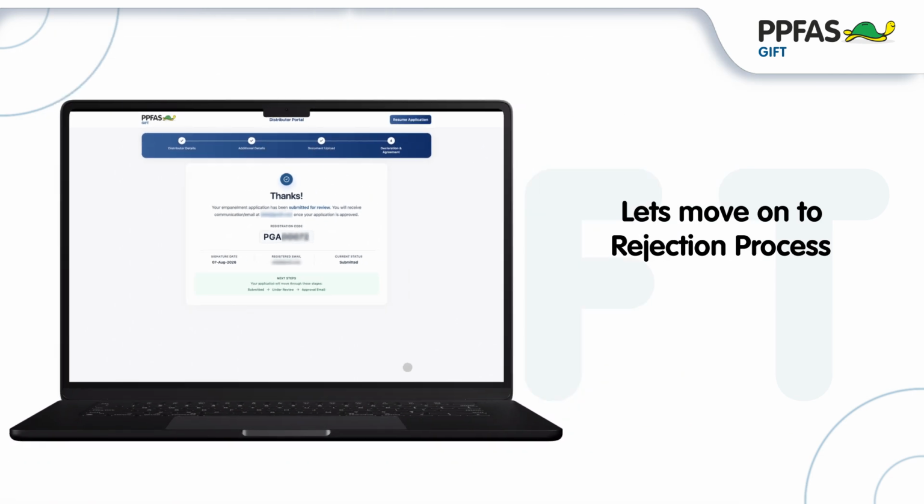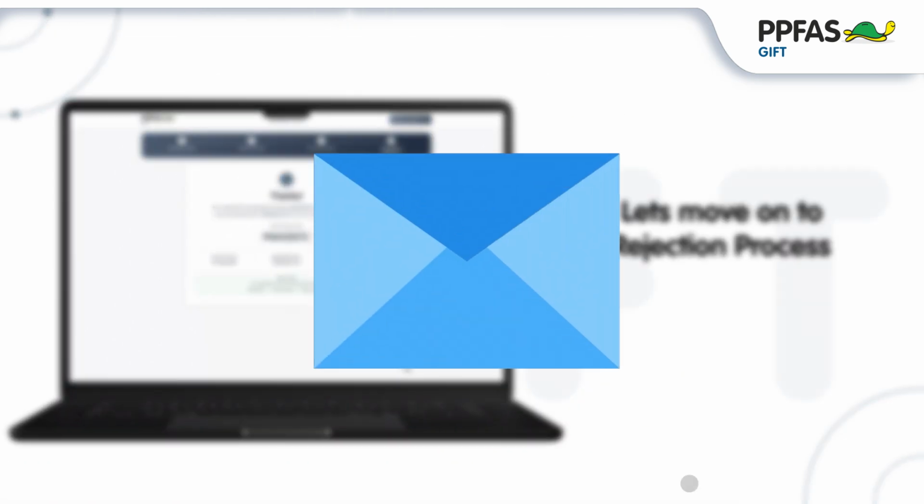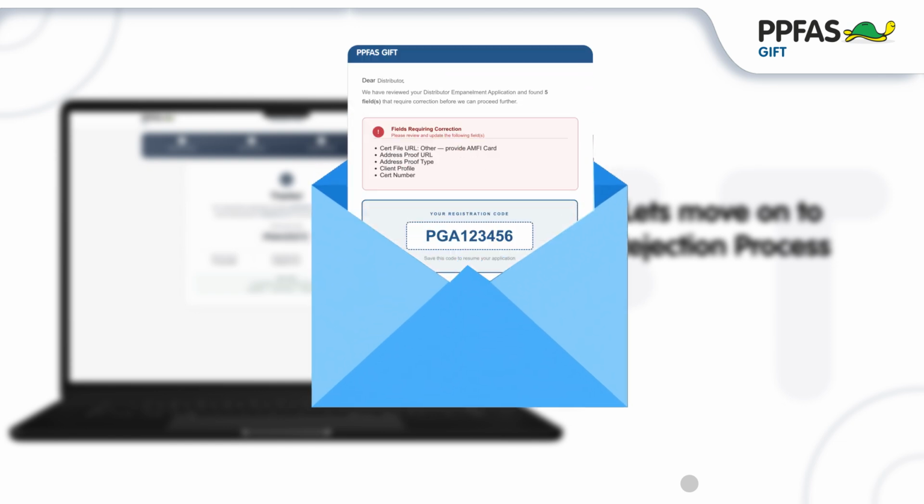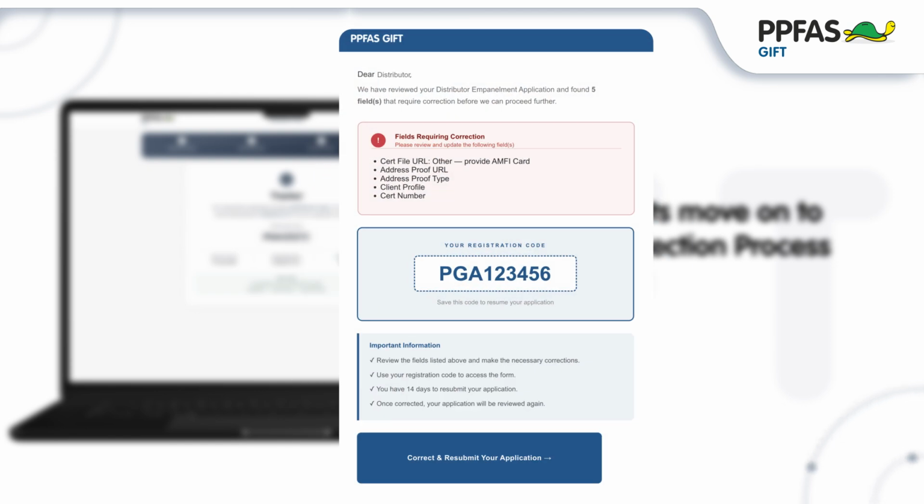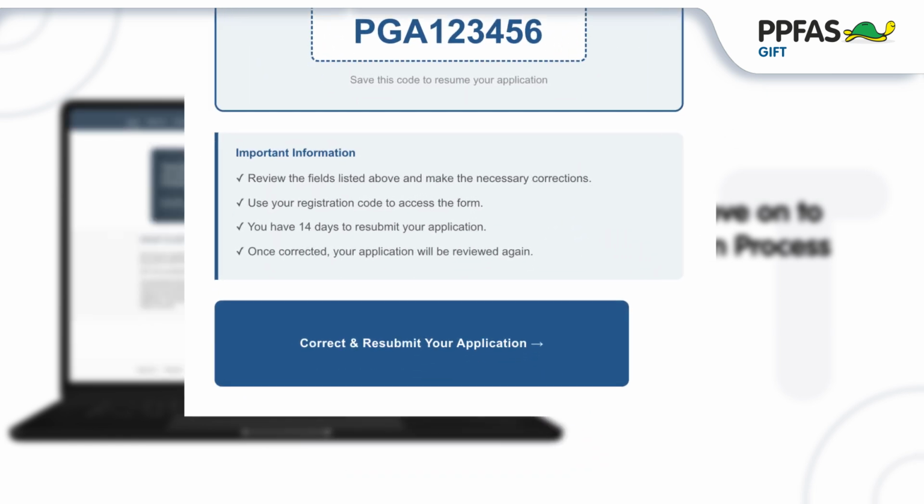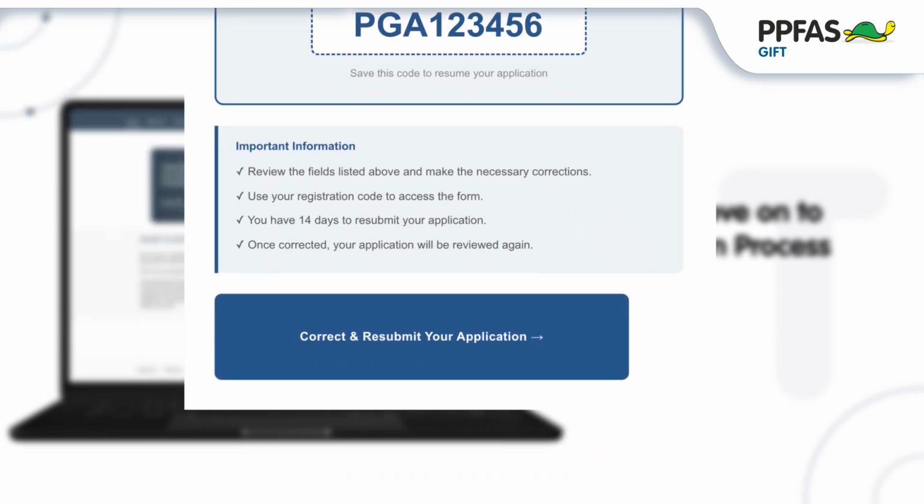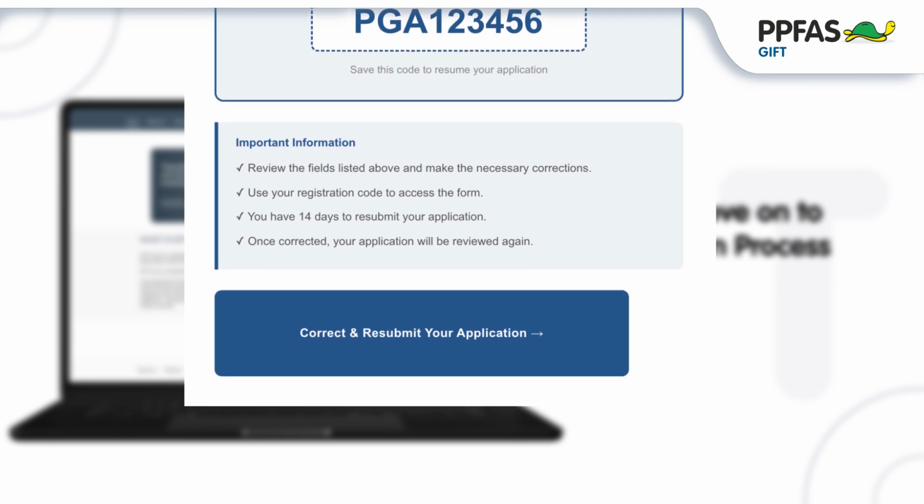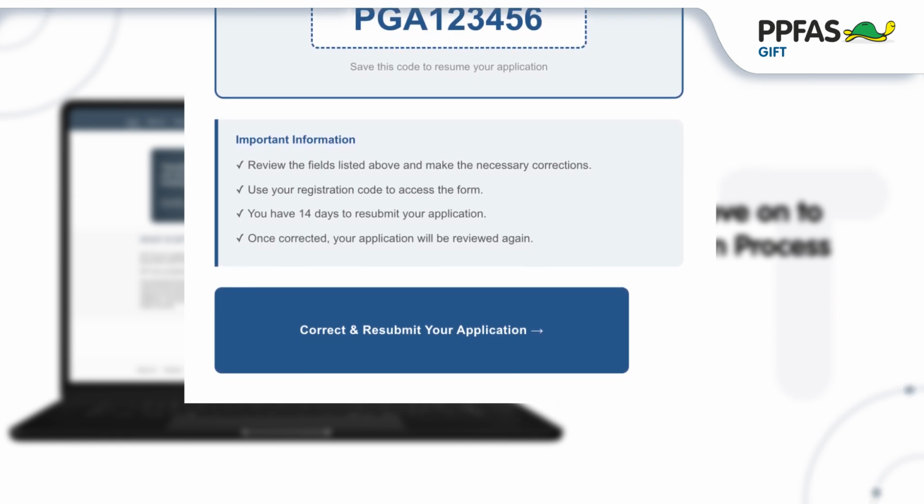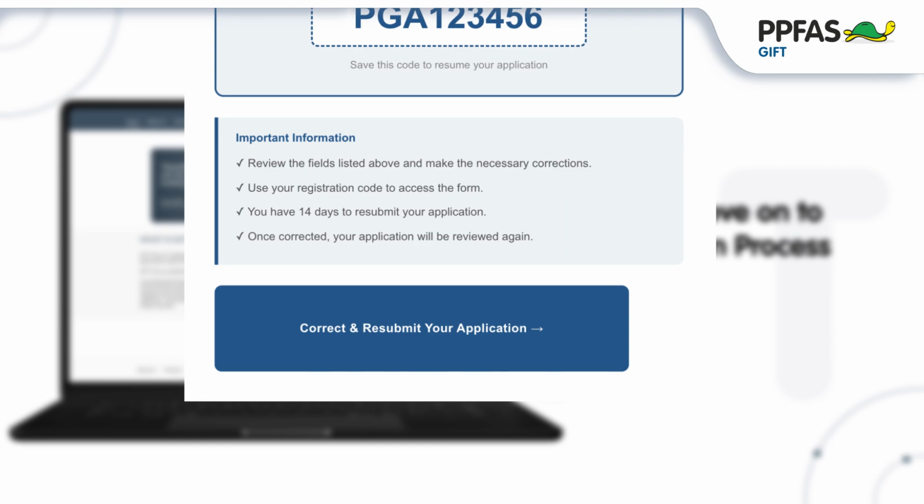Now let's come to the rejection process. If your empanelment application is rejected, you will receive a rejection mail on your registered email ID. The email will mention the reason for the rejection. Simply click on the correct and resubmit link provided in the mail. Make the required correction and resubmit your application. Once the changes are made, your application will be processed again.